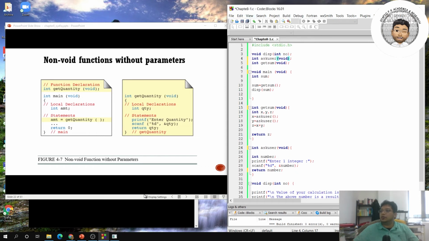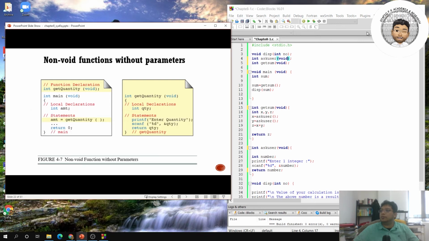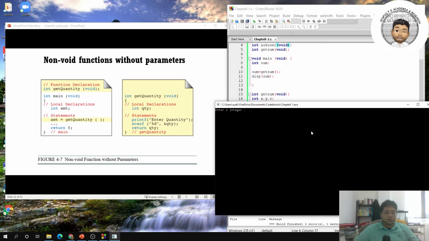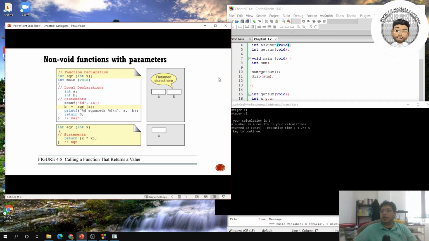Up here, void. So it's still going to compile without any problem. No problem inside here. So you can just use it as usual, without any problem. The same thing here.